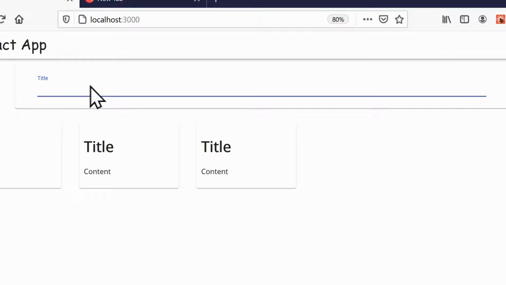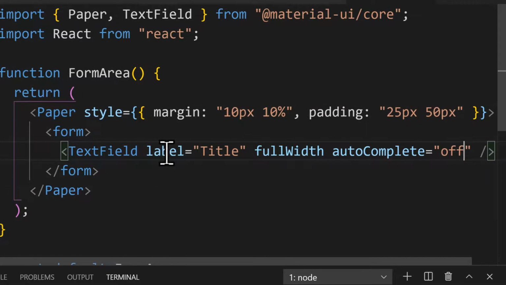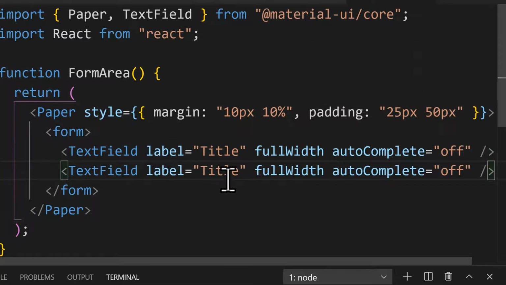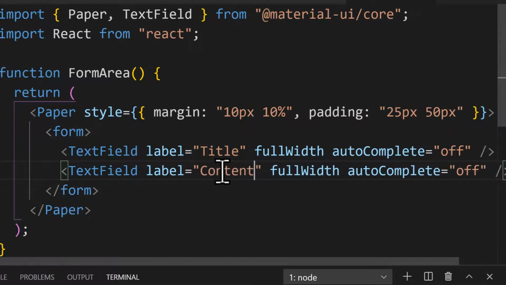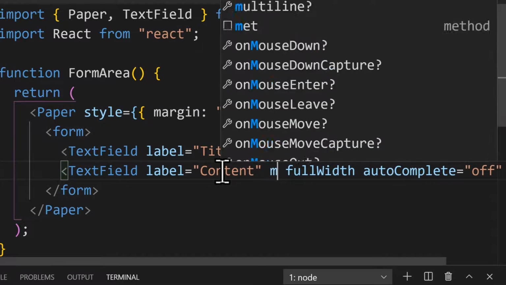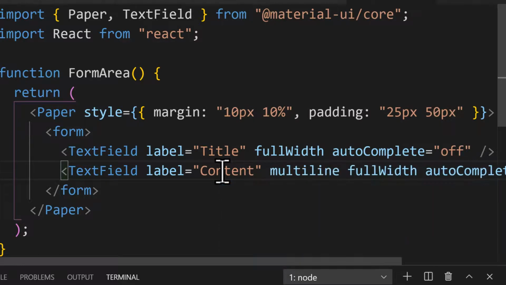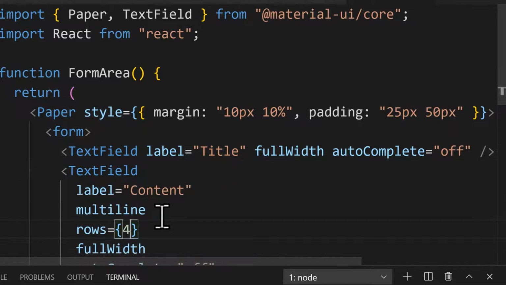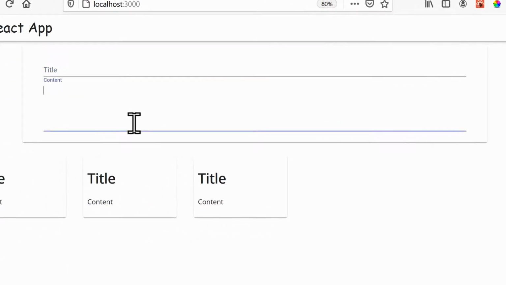Okay, let's add another text field. We go back to VScode. We copy this text field and we just change the label to content. And also we want this text field to be multi-line. So we add multi-line property and we specify the number of rows. So we write rows equal to 4. We save the file and we check the browser again. Now we have 2 text fields.